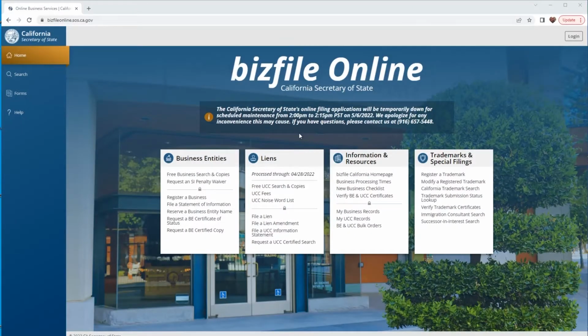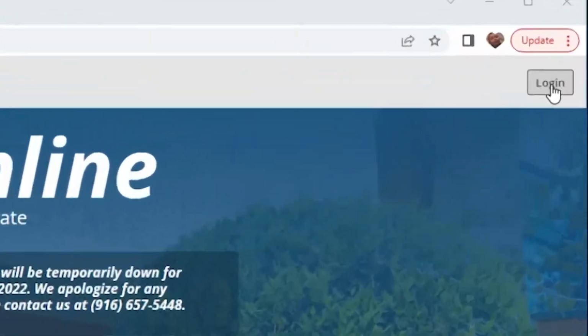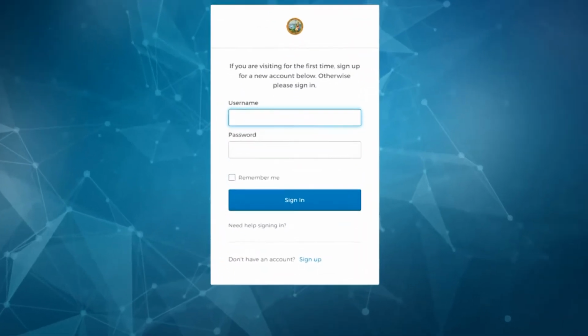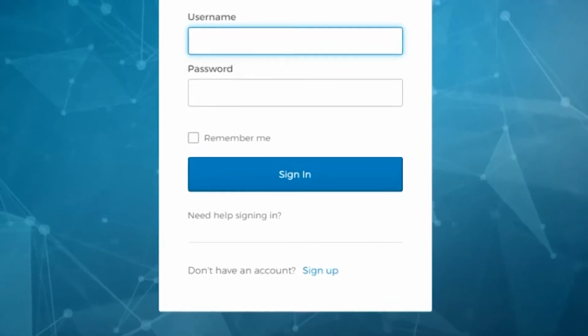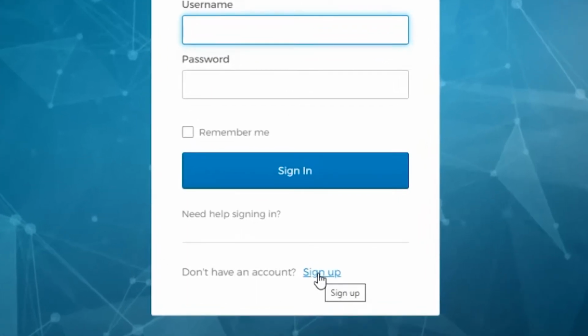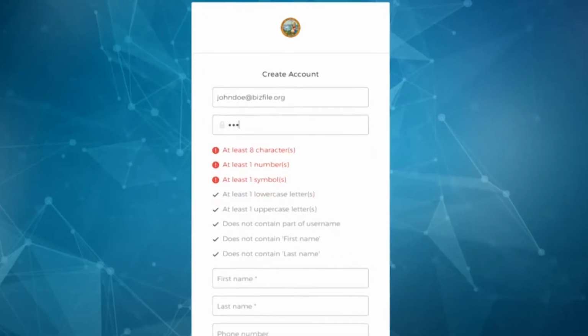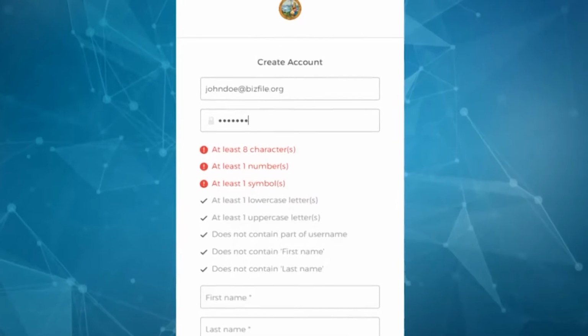To create an online Okta account, click Login in the upper right corner of the BizFile Online homepage. The Okta login screen opens. Click the Don't Have an Account sign up link at the bottom to sign up and create an online Okta account. Enter email, password, first name, and last name.